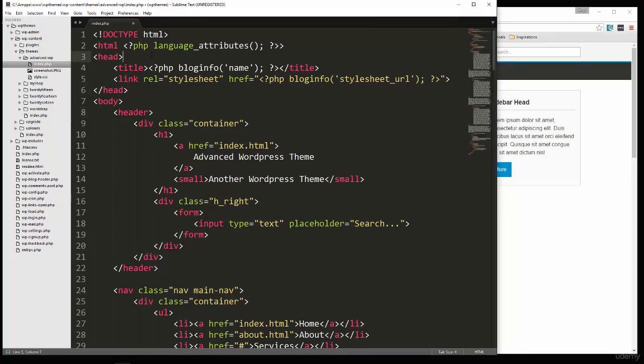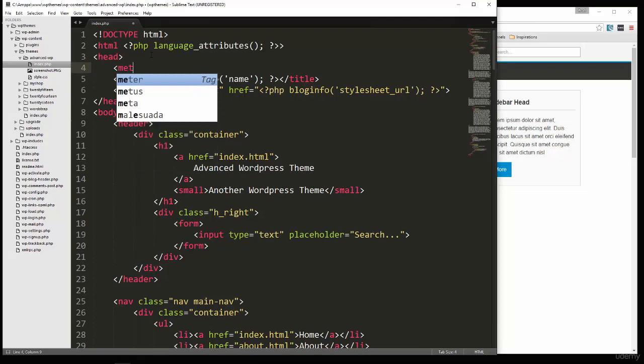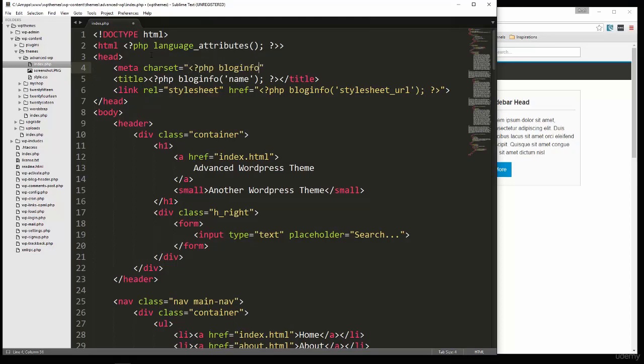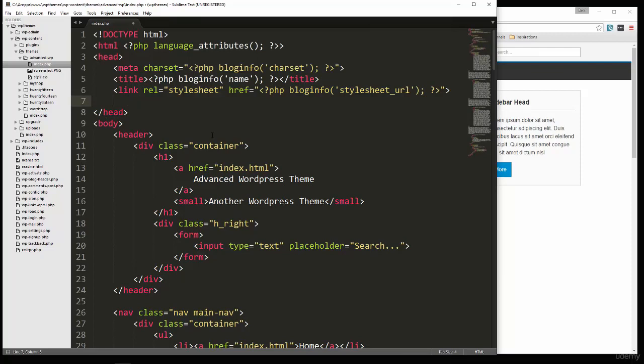We can also put the character set meta tag. So we'll say meta charset, and we can use that bloginfo function here and just pass in charset. Alright, now let's see, we also want the wp_head function here, so let's go ahead and do that. We'll say PHP wp_head.